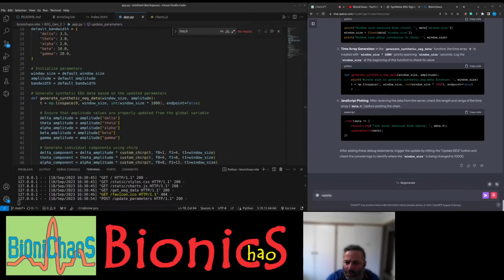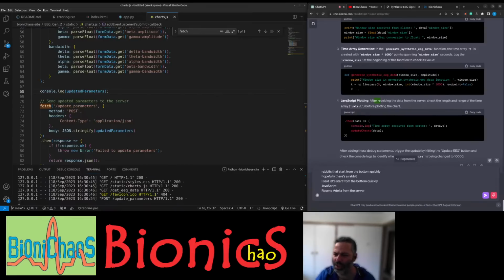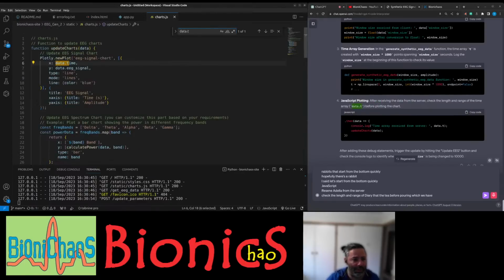Let's start from the bottom quickly. I said let's start from the bottom quickly. In JavaScript, receiving the data from the server, check the length and range of the time array data.t before plotting the chart. What we have, data.t, the charts.